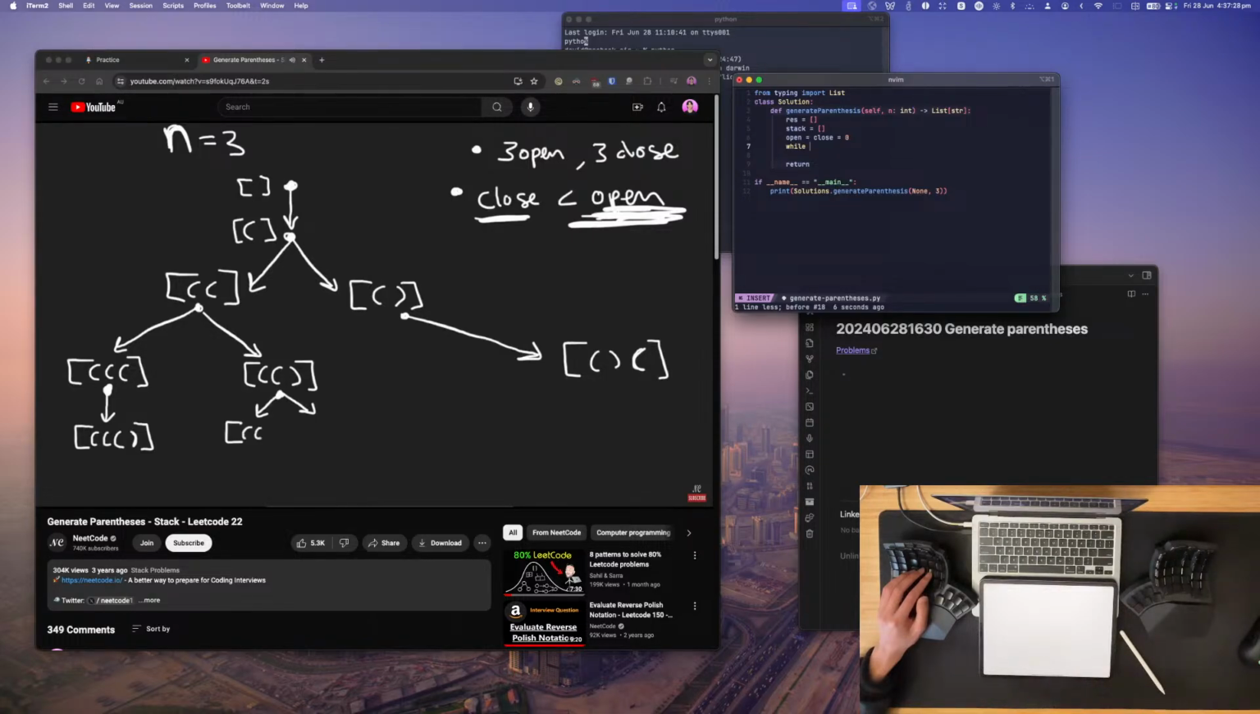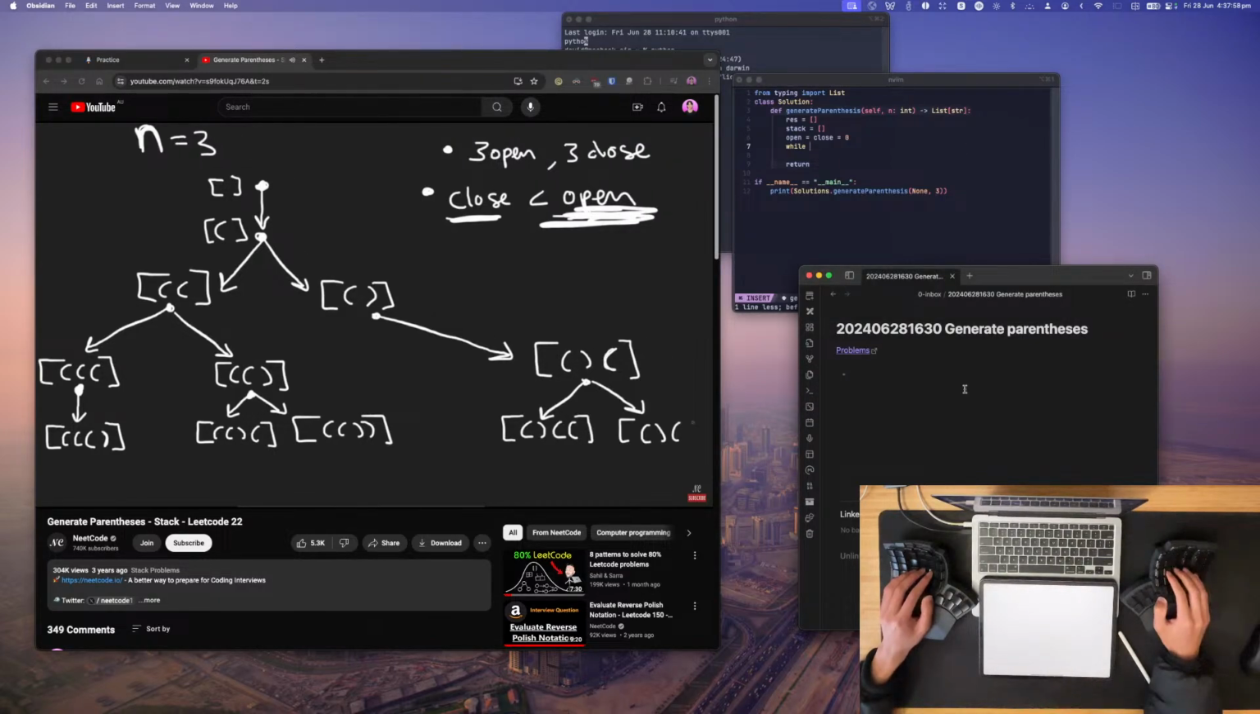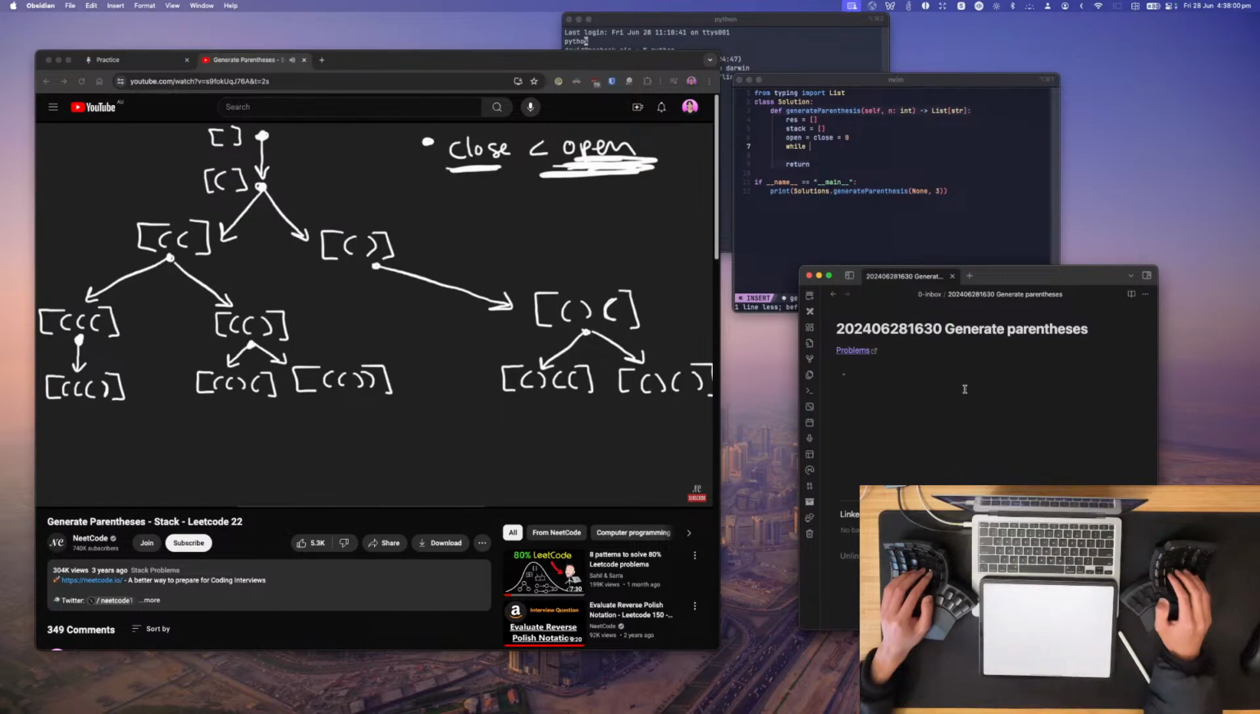So if we add an open, we'll end up with 2 open, 1 close, and then another open, or we'll end up with 2 open parentheses and 2 closing parentheses. Over here, we also have 2 choices because we see we have 2 open parentheses and 1 closing parenthesis. So if we add an open parenthesis again, we'll end up with open, close, open, open. If we add a closing parenthesis, we will end up with open, close, open, close. Okay, so we're almost done.